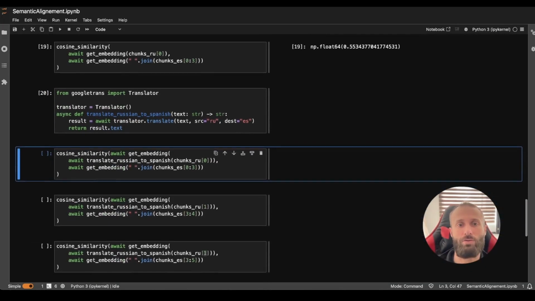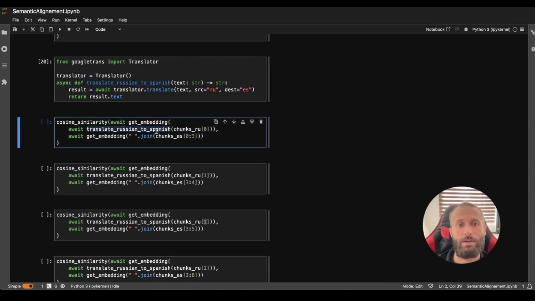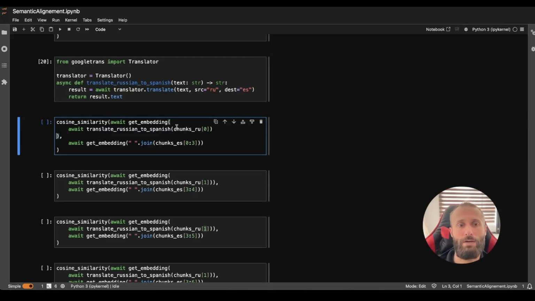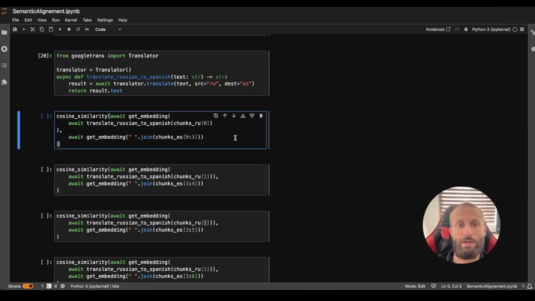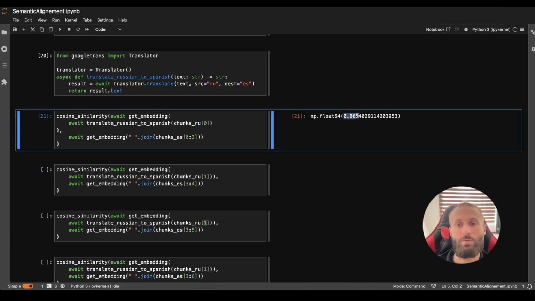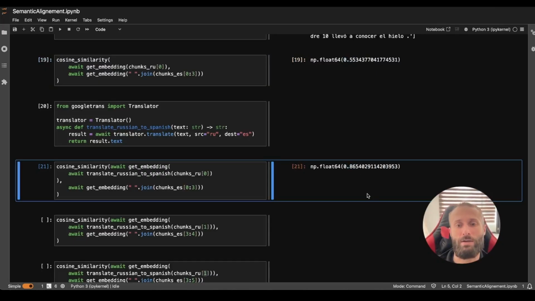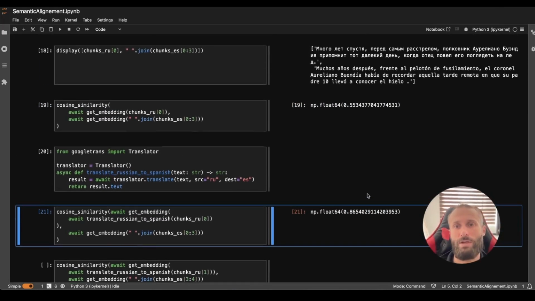Let's initialize the Google Translator API, and now let's translate before the embedding. So essentially what we have here, we translate it using machine translation, then we embed, and then we compare semantical similarity of the machine translated fragment with the corresponding fragment in Spanish. Let's see if we're going to get a better score. And now we can see that the score is much better. Initially it was 0.55, now it's 0.86. The conclusion we can make from this is that we have to apply machine translation before embedding.